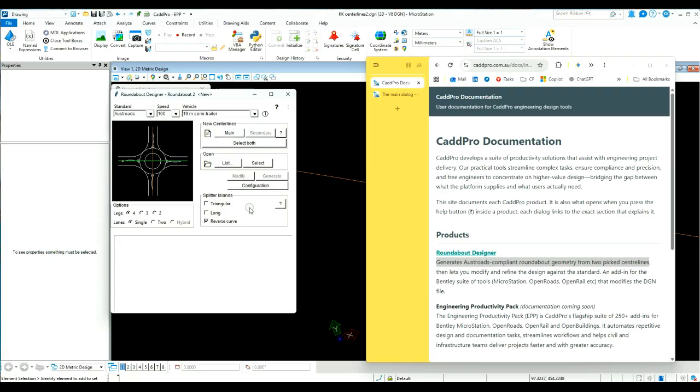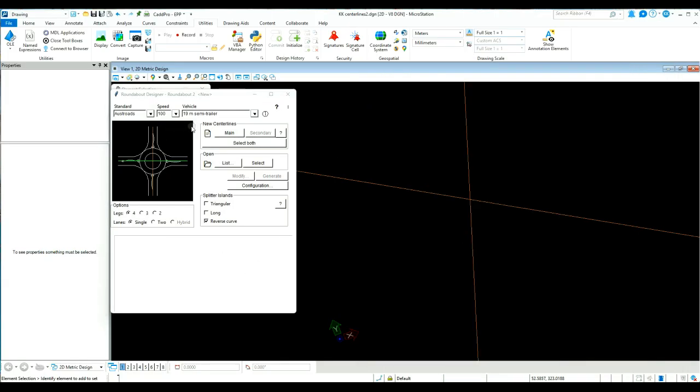You can nominate not to have any islands, or whether you use triangular, along, or reverse curve splitter islands. Options to have 2, 3, or 4 legs, and 2 lanes or a single lane. So they're things that you can set the stage. We're going with a 19-meter reverse curve, 4-legged single lane, and then I will select the alignments.